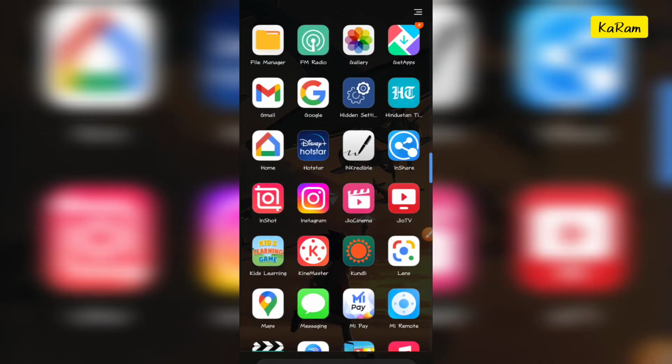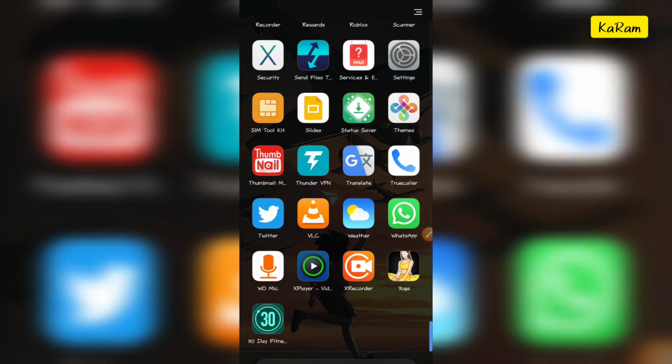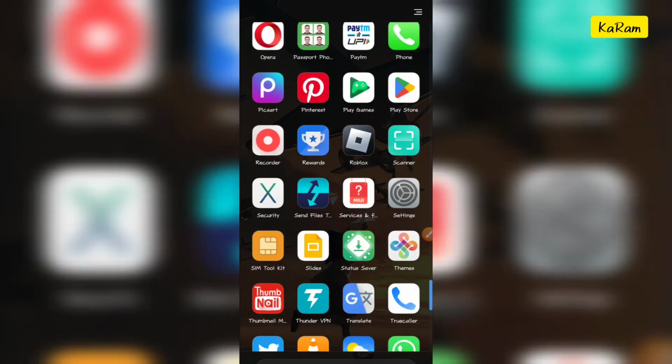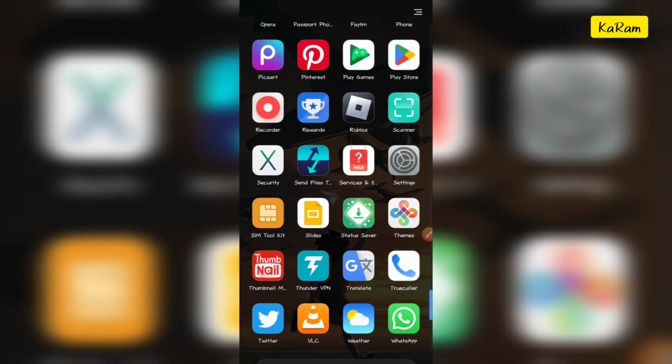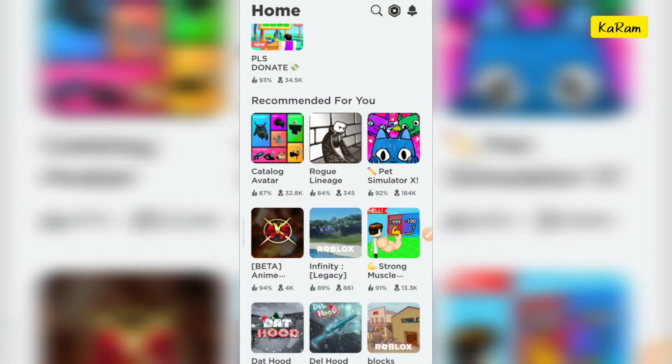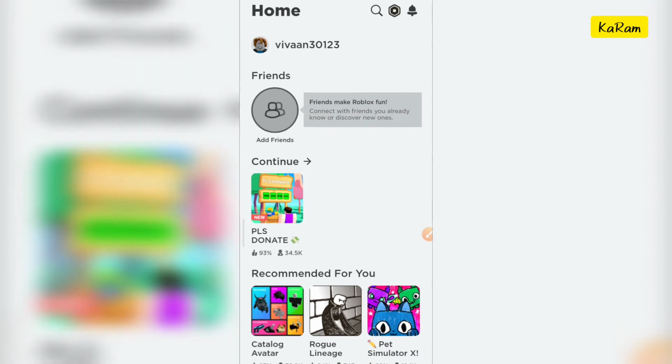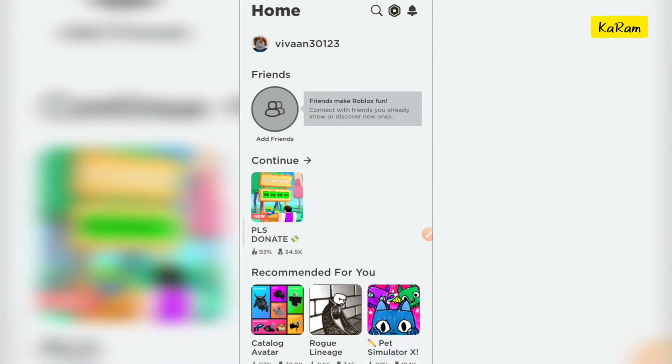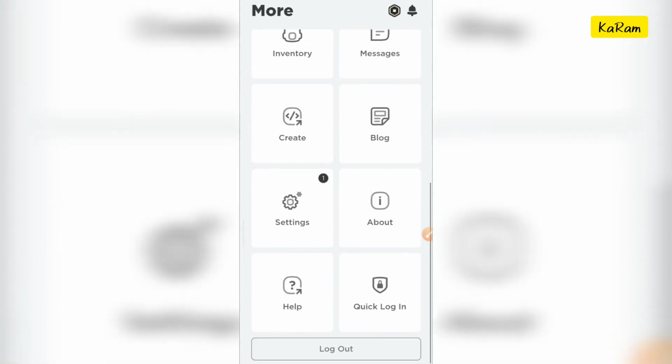So there could be a server problem. Usually when many users play at once, it could make the Roblox server go down. In that case, this problem can persist, so you have to wait for the server to be resolved. And after this, if the problem persists, guys, you can write a mail or report.